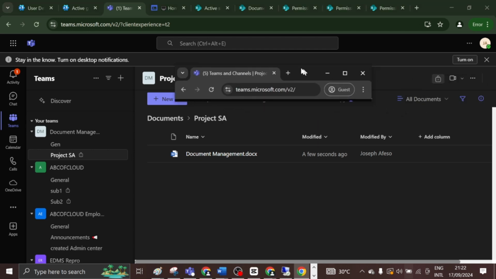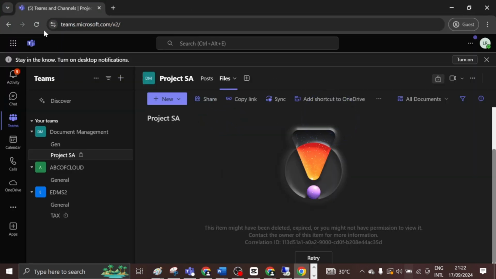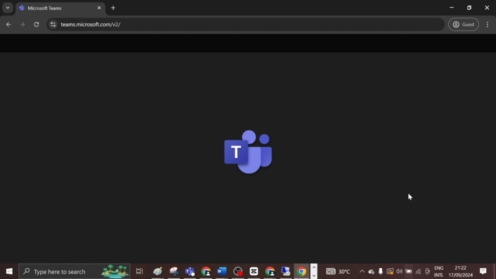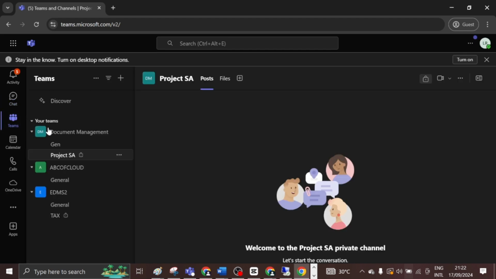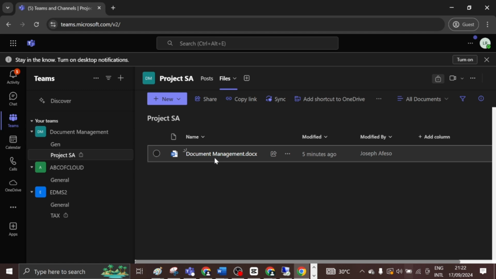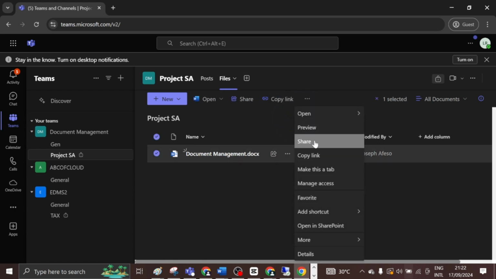Now let's see what lab rat is going to have. If I refresh from the lab rat end, I should be able to see and view that document, but I should not be able to download it. So let's hope everything has replicated already. We are coming to the project SA now, and to files, so we should be able to see the document. If we click here, we should not see the option to download anymore. The option to download is gone, the option to delete is not there, it is view only.